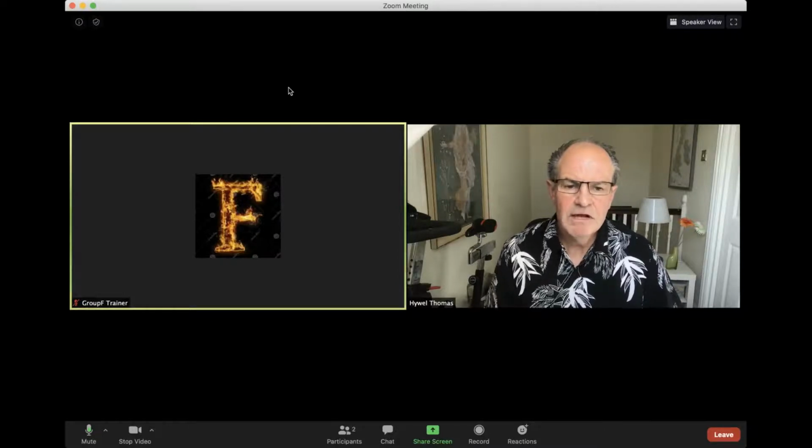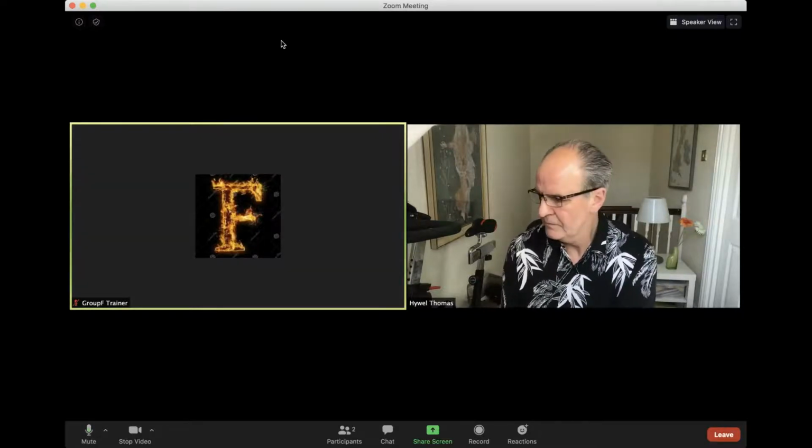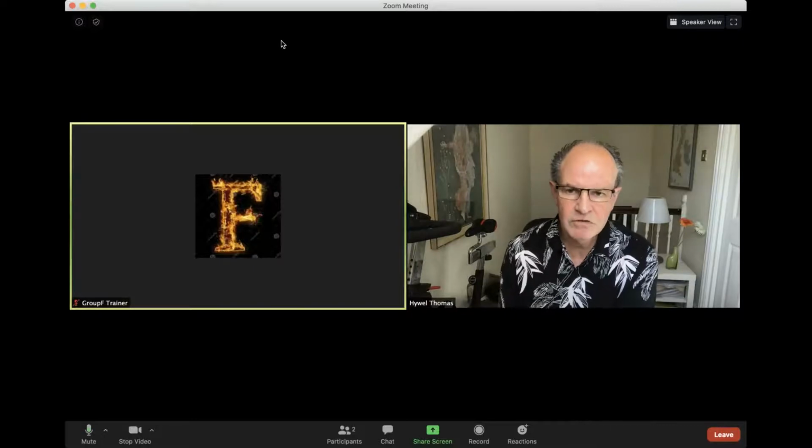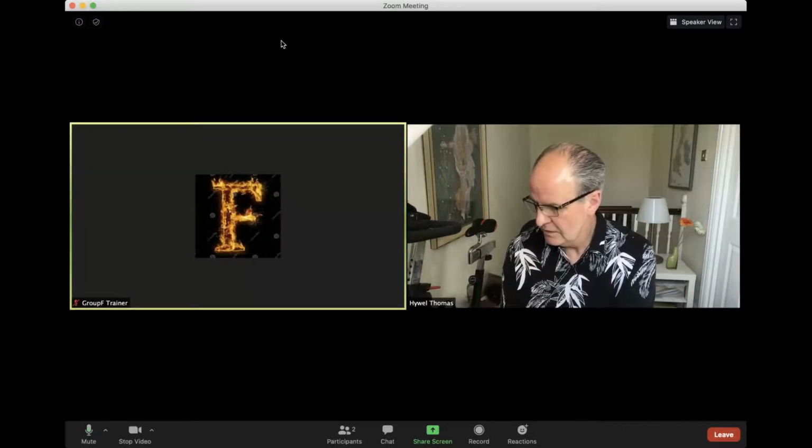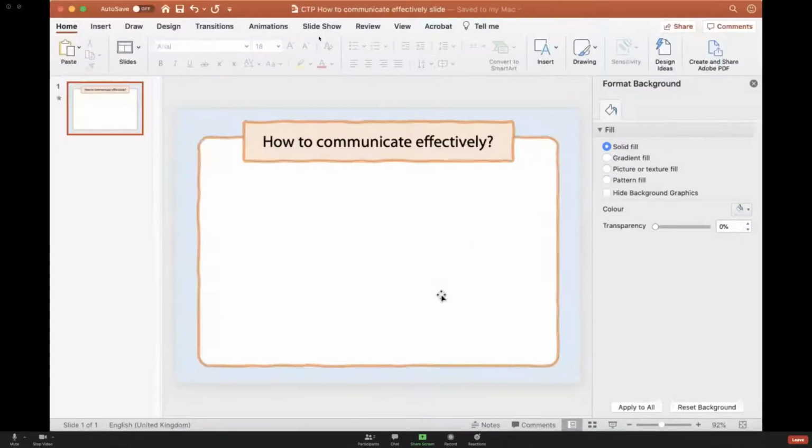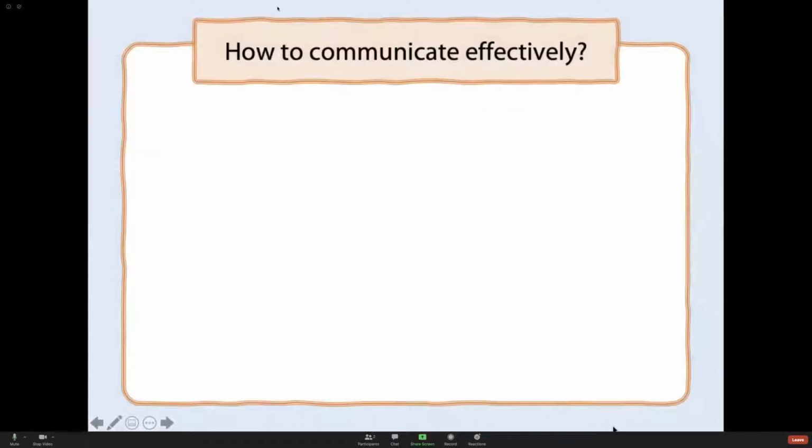So every now and then, through certification, there'll be an opportunity maybe to add to a slide as a group, to share opinions and to bring it all together. One way from the trainer's point of view is that they can share screen. And this is what it looks like. And here's a Group F trainer sharing their screen. And so all of us together in the group can see this.